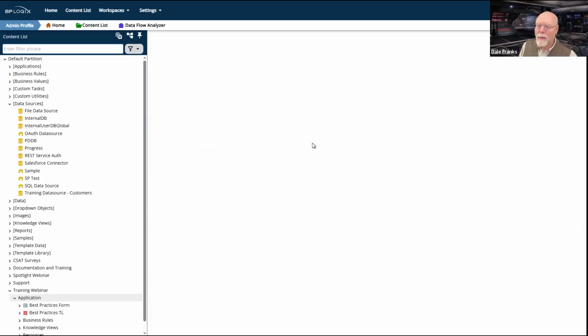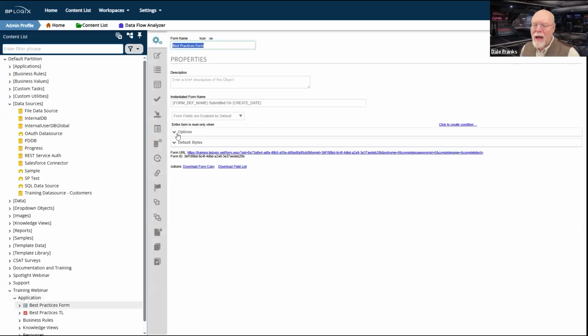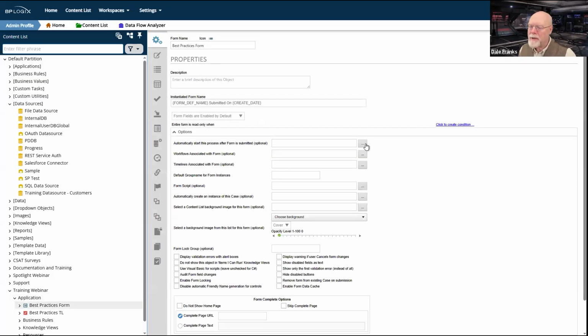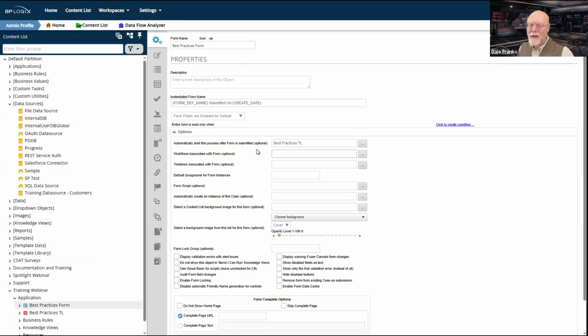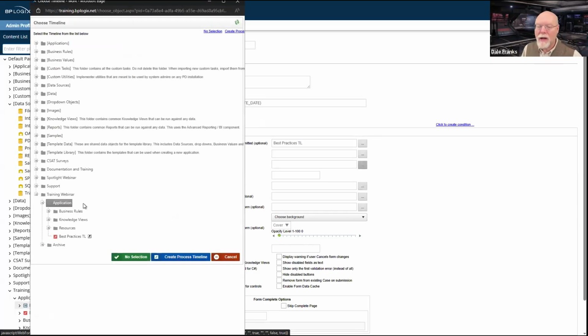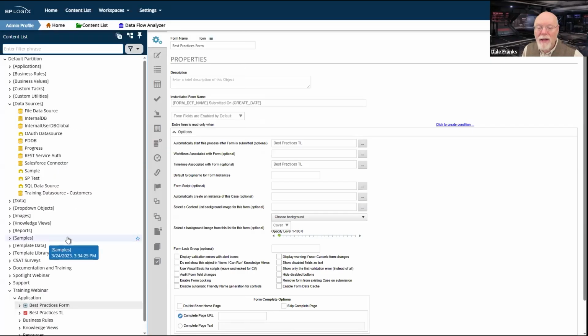I need to go back into my form. And again, on the Properties tab under Options, I'm most likely going to want to set my best practices timeline as the process to start when the form is submitted. I'm also going to want to set timelines associated with form. And this is separate from automatically start this process. Automatically start this process does what it says and only what it says. When I submit the form, it will start that process. That's the only thing it does.